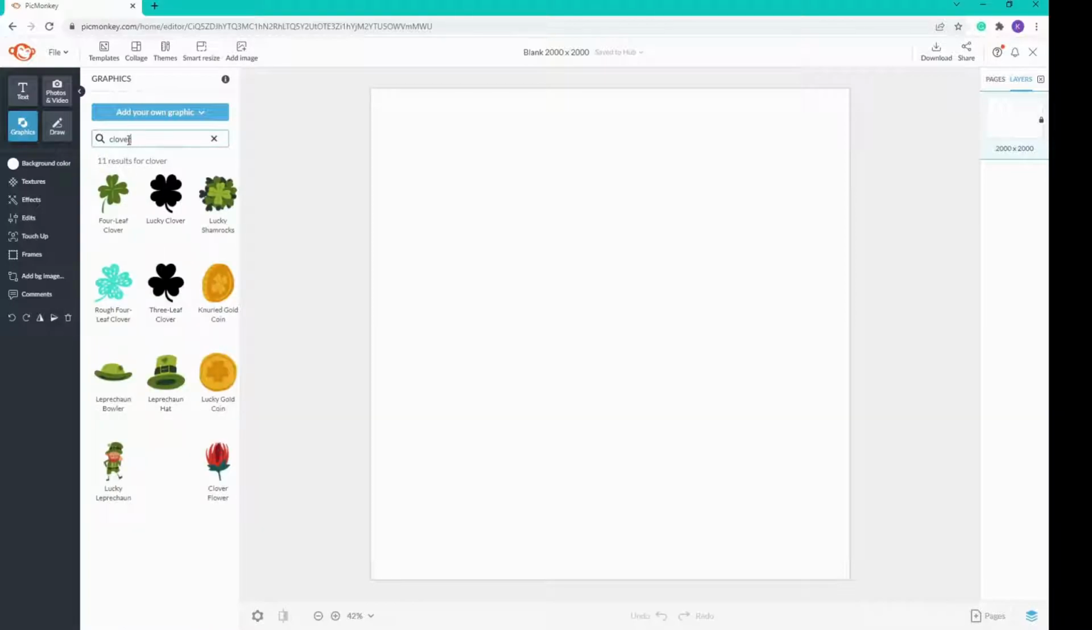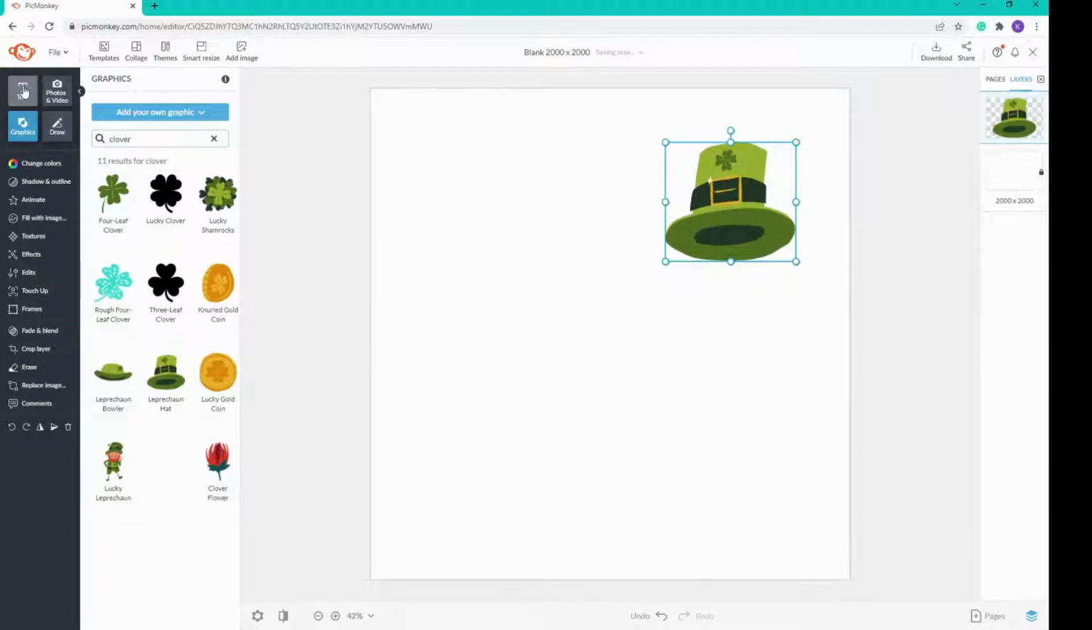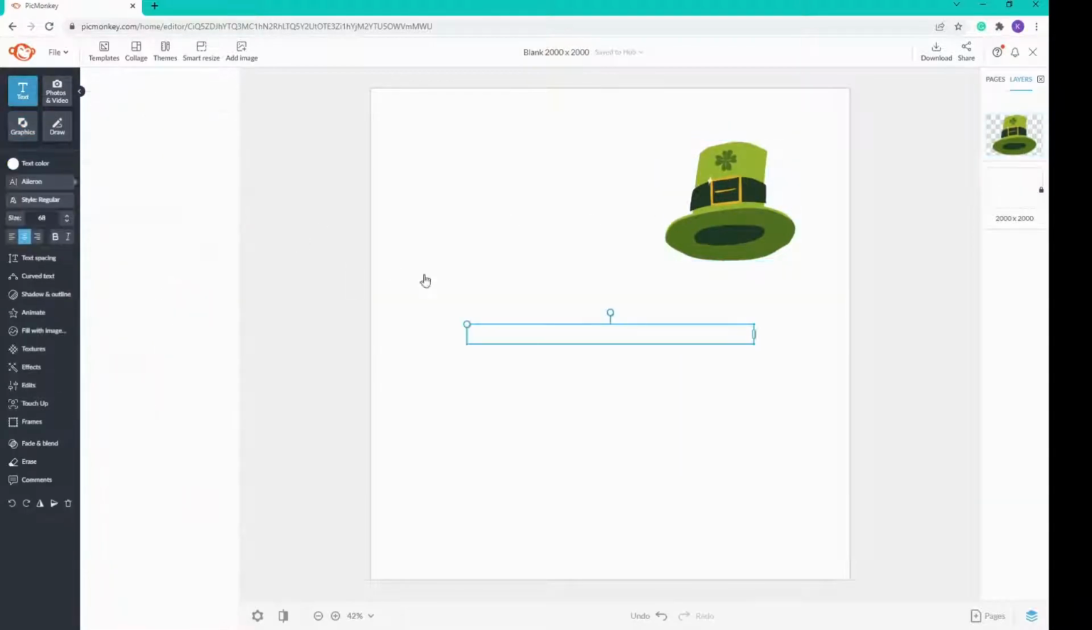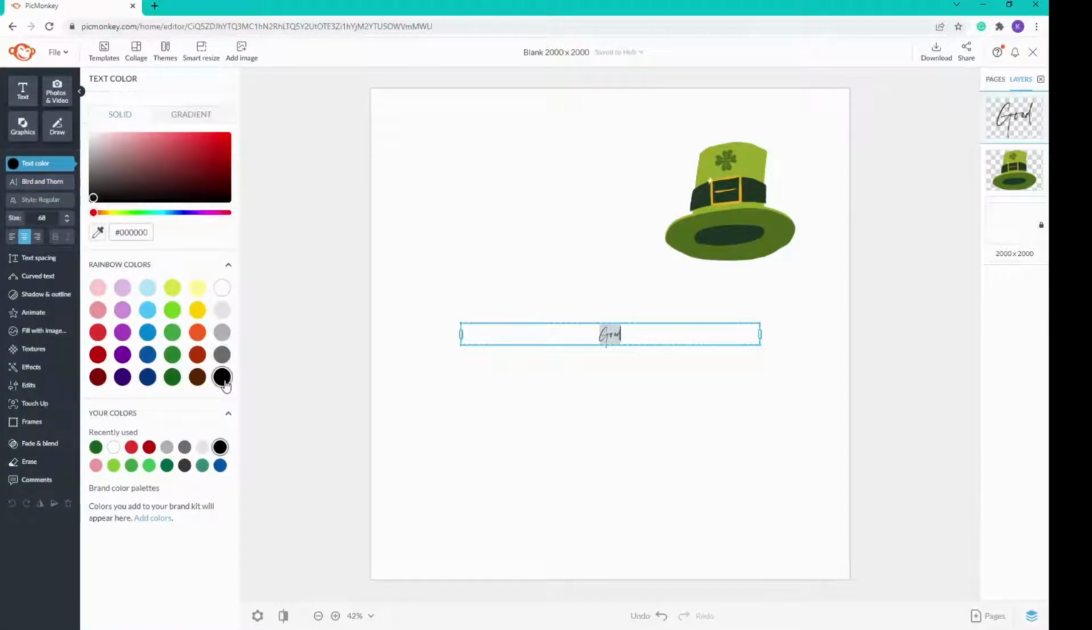Trying to remember what it was. Okay, so we used the Leprechaun hat, and the text we used for good was Bird and Thorn, and we just need to change that text color. There we go. Scale this up.